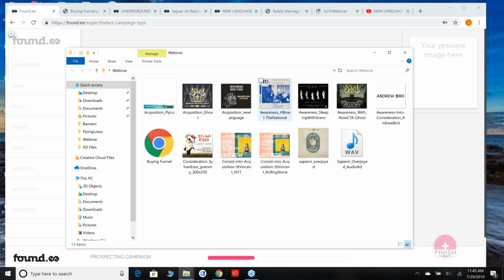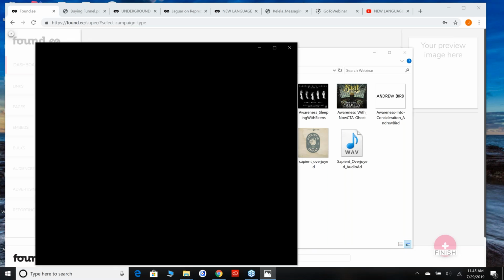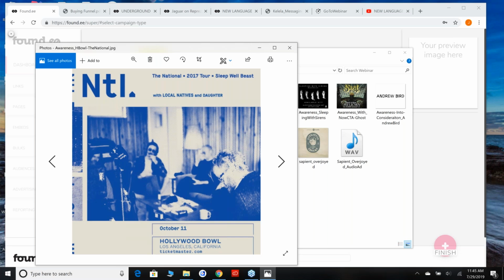Let me just back up one step. This is actually a banner from the Hollywood Bowl. This was used with a Spotify audio ad. So there's no call to action on here, as you can see, but the audio ad itself had a call to action, so, you know, it told people they can buy tickets now. So we used this banner along with the audio ad on Spotify, and told people about the National coming to play the Hollywood Bowl with Local Natives and Daughter.